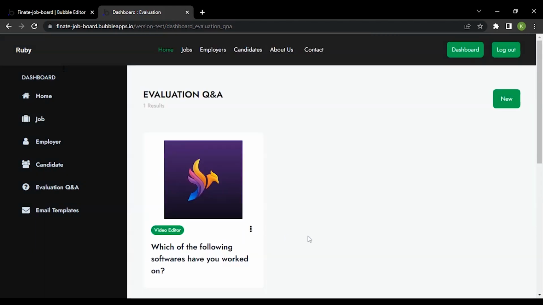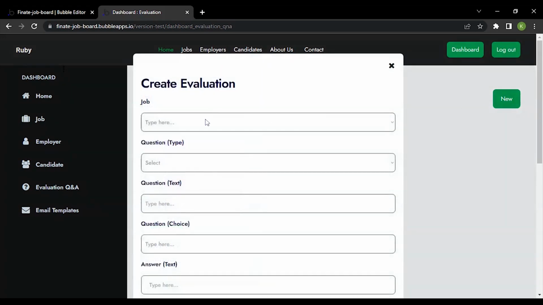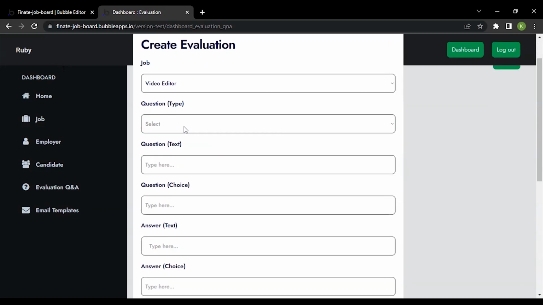So we have created one question. Let's go ahead and click on new to create another one. Basically how this works is that under job we have all of the available positions that have already been posted. In this case we have one, which is video editor, and the question type is basically text and choice. Text will be like if you ask a definition, it will be a text format, whereas choice will be MCQs. So let's click on text for a definition kind of question, and type in a question.